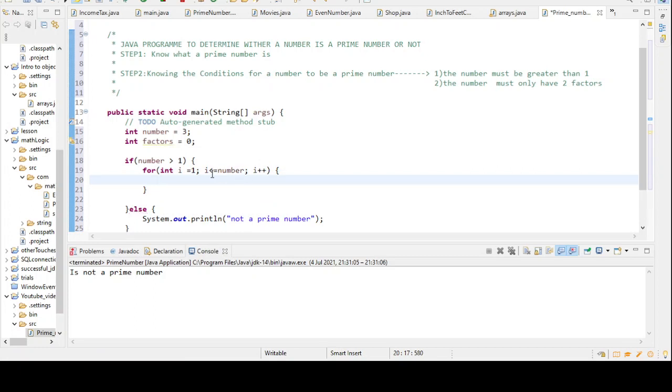Then let's see what we're going to do in the loop. In this loop we are going to bring in a nested if statement. A nested if statement means an if statement within an if statement. And then if the number divided by i is equal to 0, this definitely means that if we divide i into number the remainder is 0. So that means that we are trying to fetch the factors here.